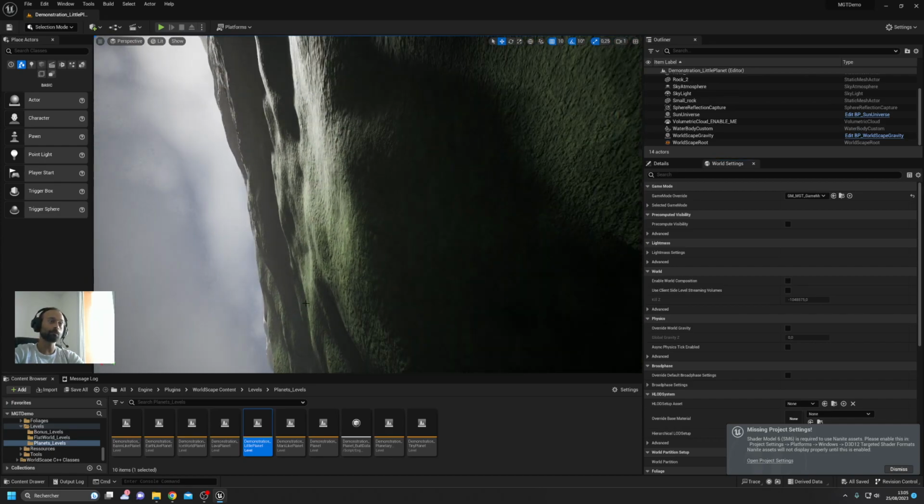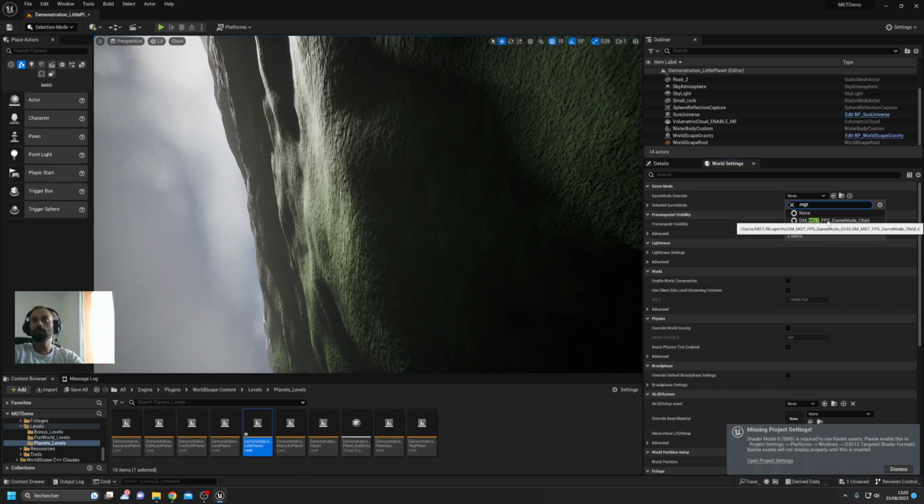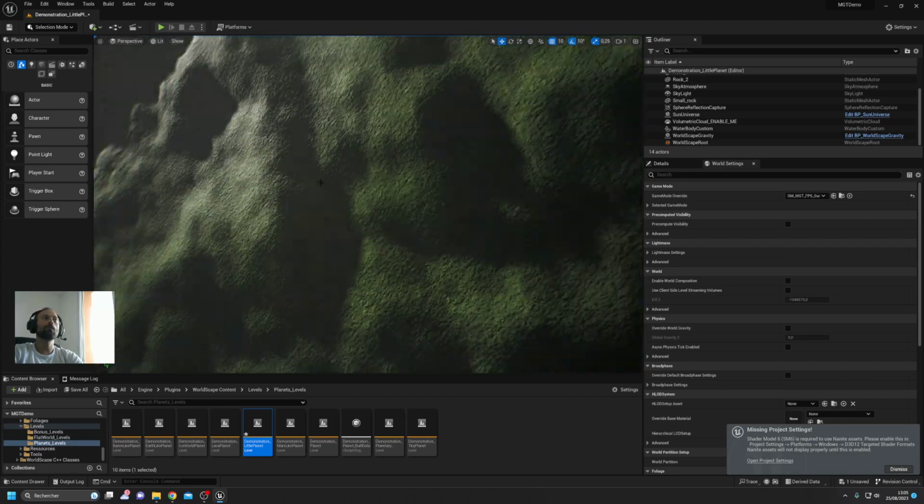So let's go. Here I go in the game mode override, and you will have this game mode override none or maybe Worldscape. But first of all, you will have to select MGT. If you want an FPS, you can click on FPS. If you want a third person, you can click on the classic game mode. I will take the FPS one. And then here we have our big planet.